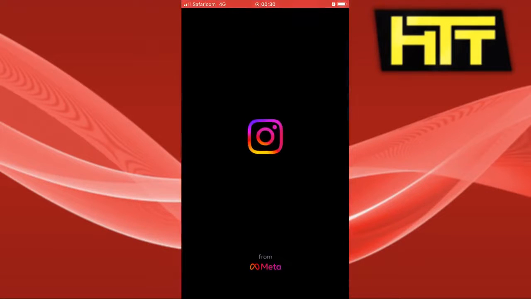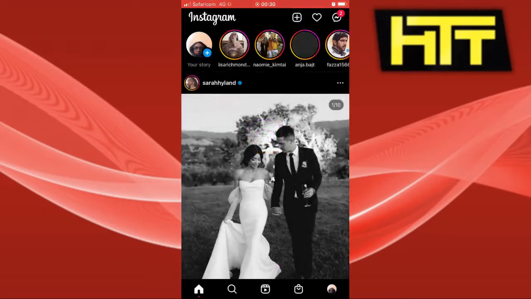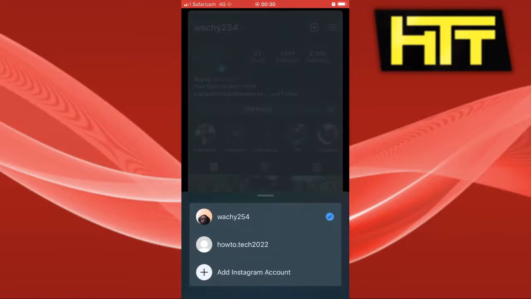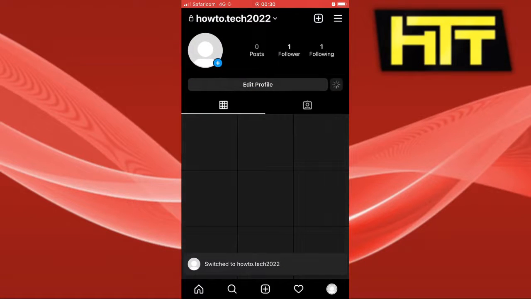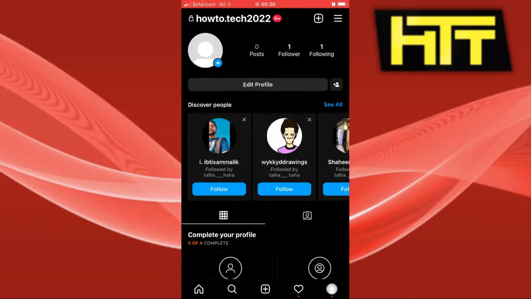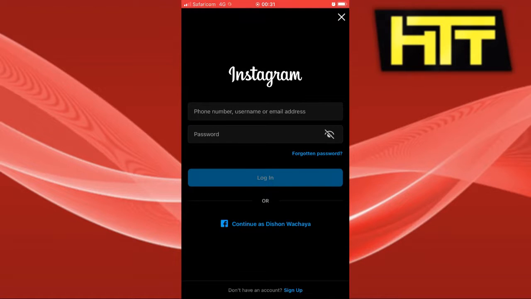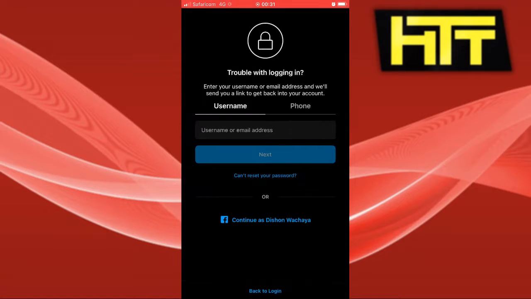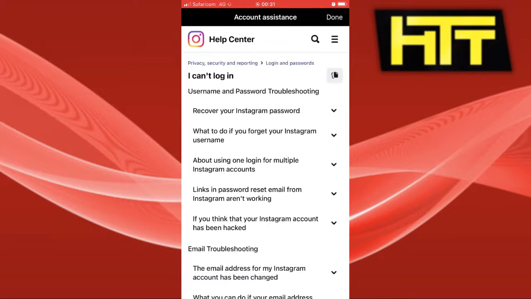So let's dive in. First thing you want to do is to go ahead and open Instagram, and you want to go into the login section, and you can do that by clicking on your profile, and you can click add account, log into existing account. And next thing you want to do is to click on can't reset your password. The small blue words, click on can't reset your password, and it will take you to the help center.